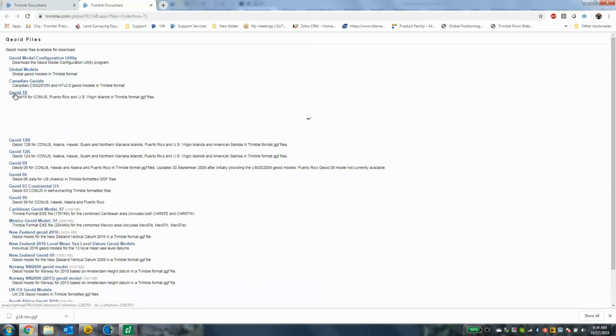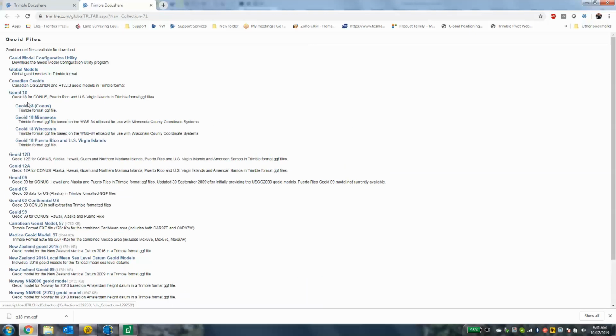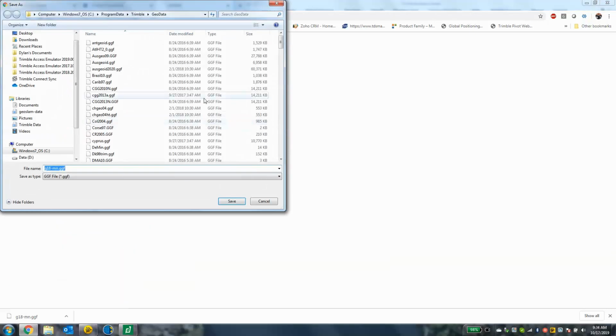So I'm going to go into the Geoid model that I want to download. I work in Minnesota, so I'm going to download the Geoid18 Minnesota file. You can download the CONUS file for the continental U.S. Just simply download your file. Now, if you save to your downloads folder, you're going to want to copy and paste it into the folder where I'm going to be saving my file.